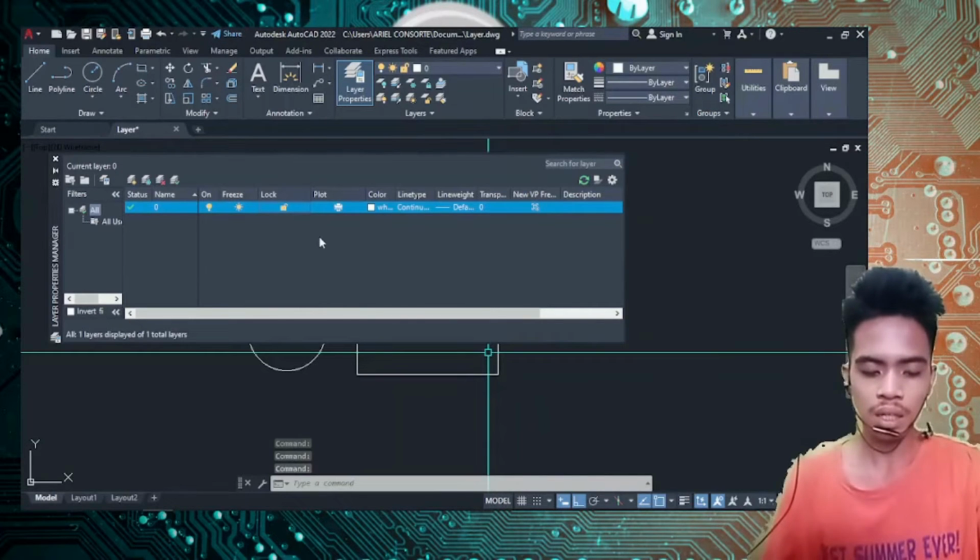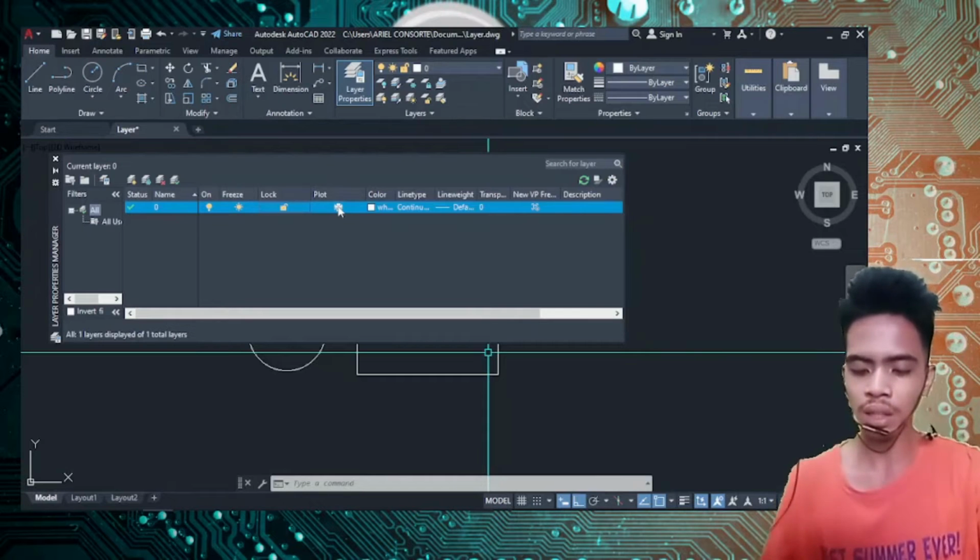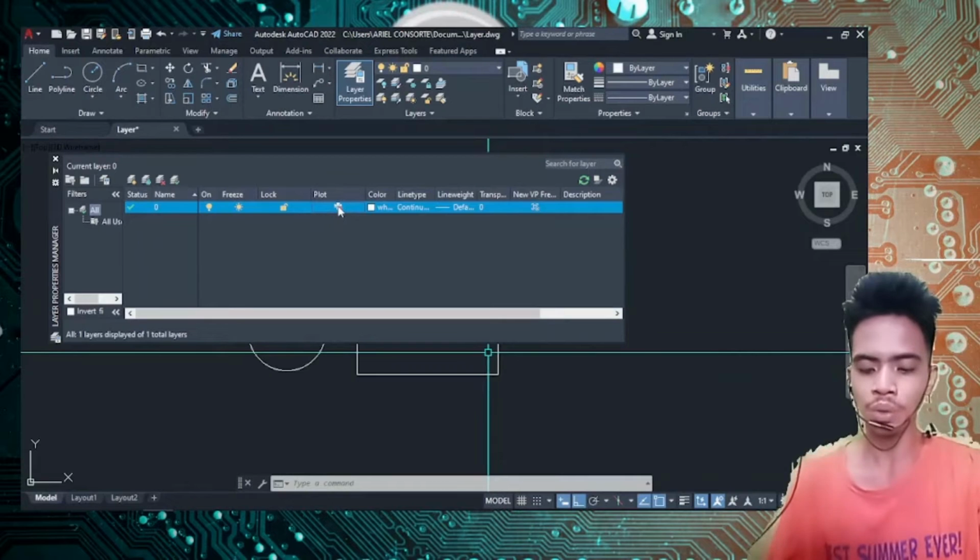The next option available to us is turning on or turning off plotting. So if I go ahead and turn that off, you'll see it comes with a little stop sign, and that will stop it from being plotted when you go to the printer drawing.